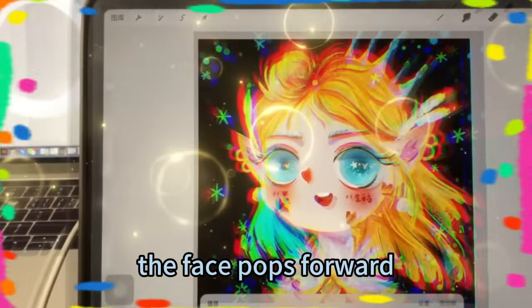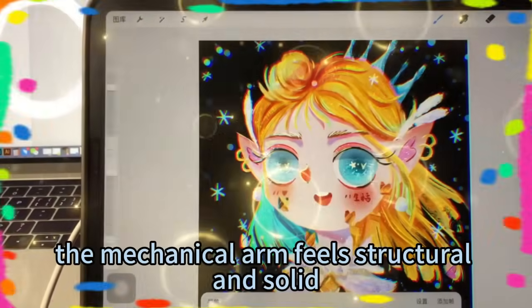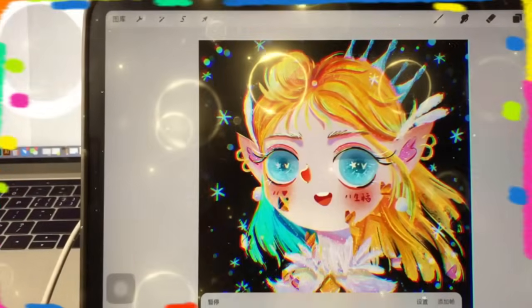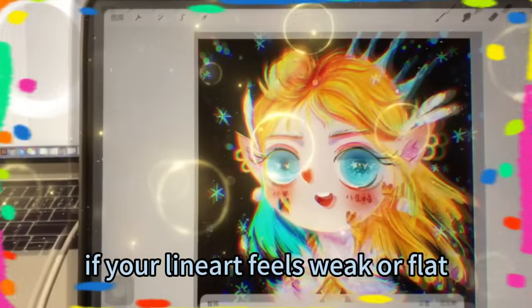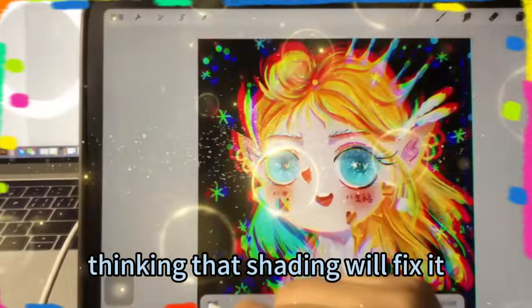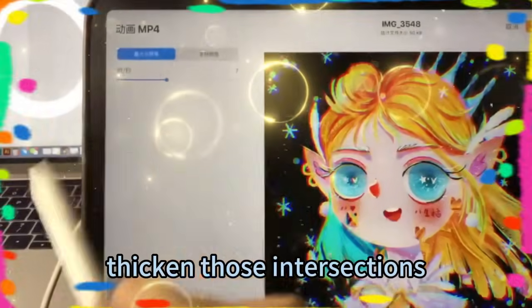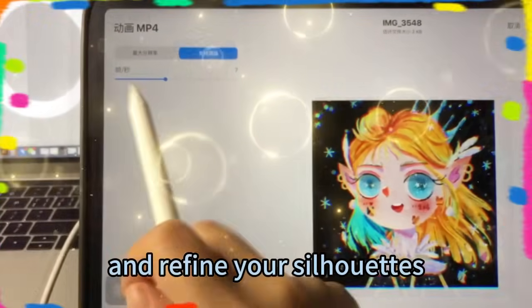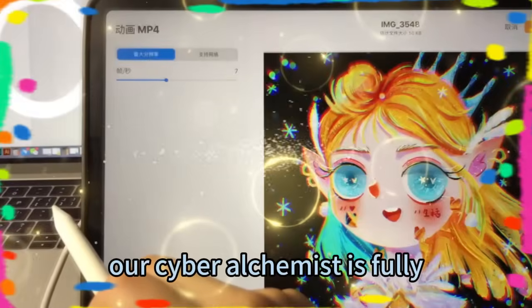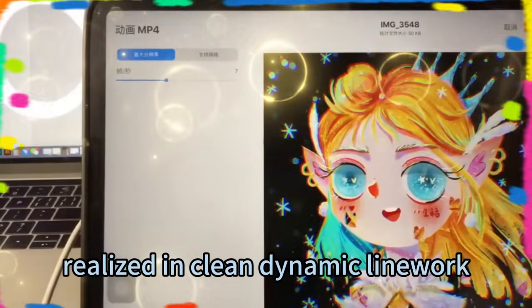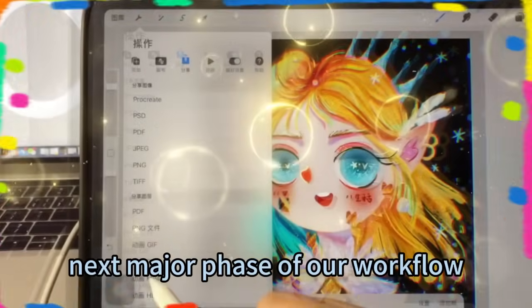The face pops forward. The heavy fabric looks deep and dimensional, the mechanical arm feels structural and solid, and the background sits quietly in the distance. This is exactly what you want to achieve before moving forward. If your line art feels weak or flat, do not rush into colouring thinking that shading will fix it. Take the time now to pass over your lines, thicken those intersections, and refine your silhouettes. We have successfully completed the blueprint for our masterpiece. Our cyber alchemist is fully realised in clean, dynamic line work, and we are perfectly set up for the next major phase of our workflow.